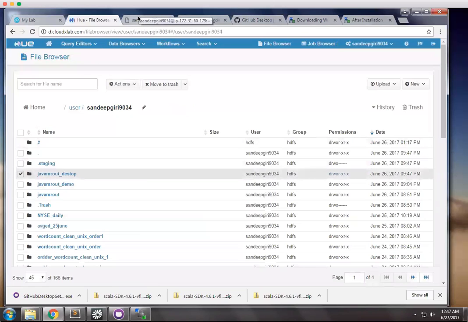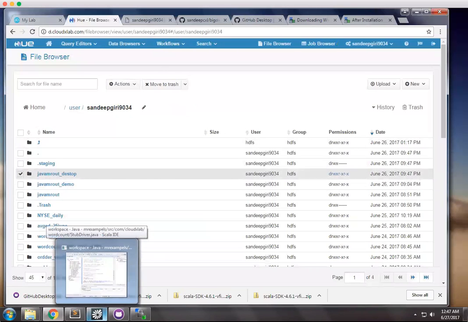Now, so we have successfully been able to compile jar using Eclipse and then upload it to the server. Okay.